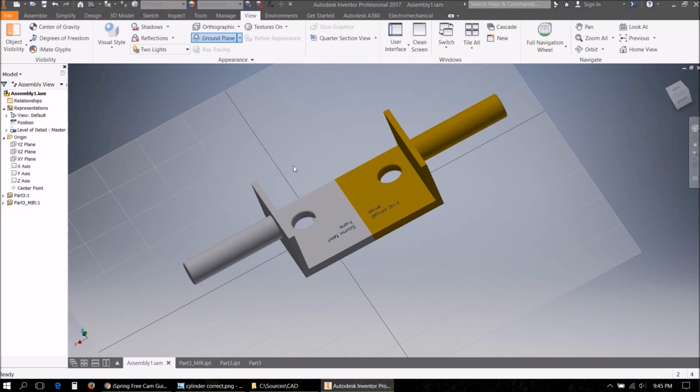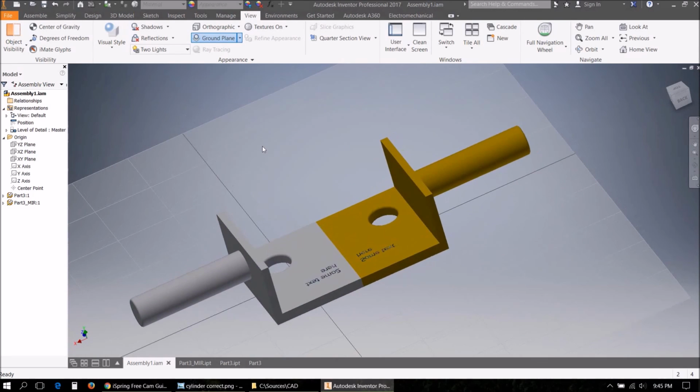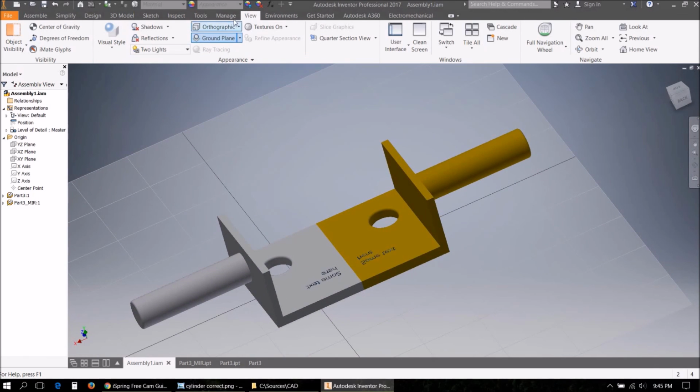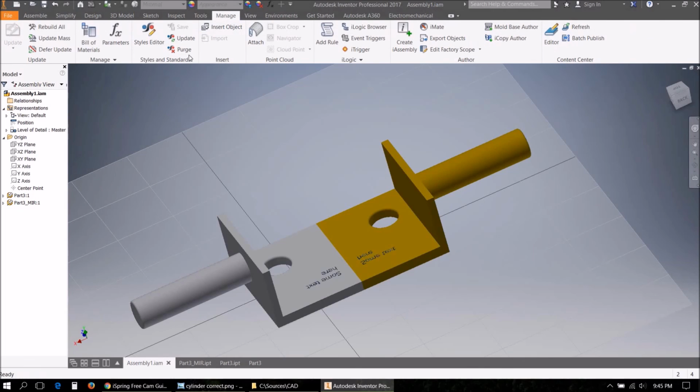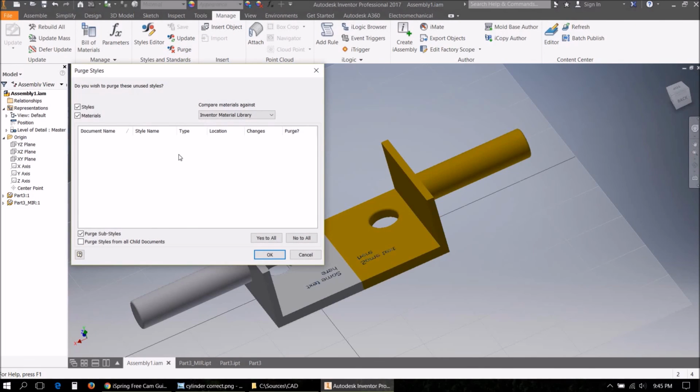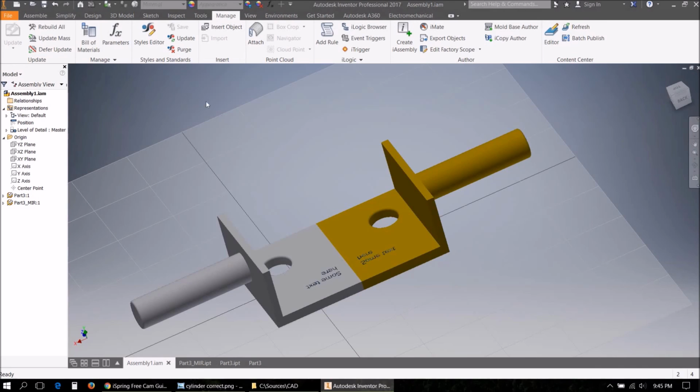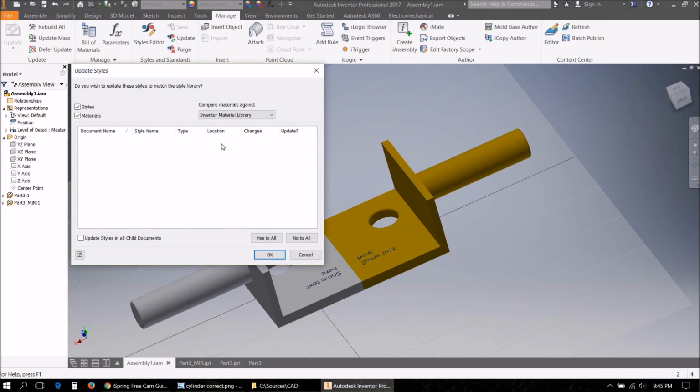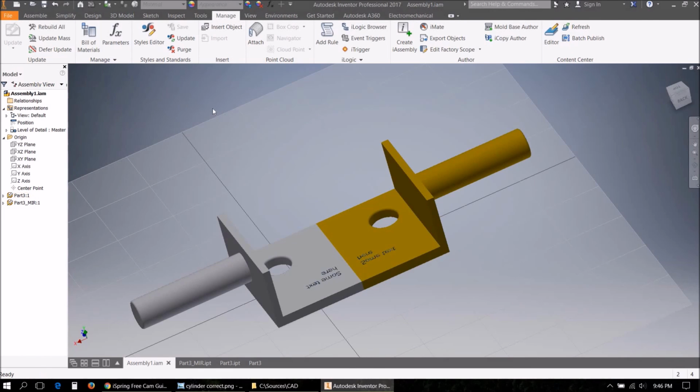Right. So finally, if you run into problems with materials, the thing to do is go to the Manage tab and click first on Purge. Then if there are any materials which are not in use, they should end up in this list, and you can click yes to all and then OK. And also, you want to update all the materials. Click on Update, same if there's something to update. First you also have to select the correct material library, the one you're using. Select yes to all and OK.